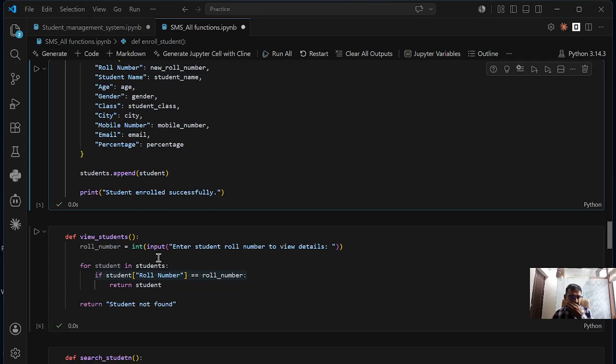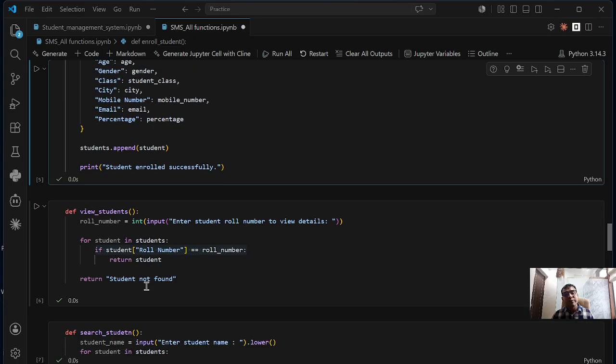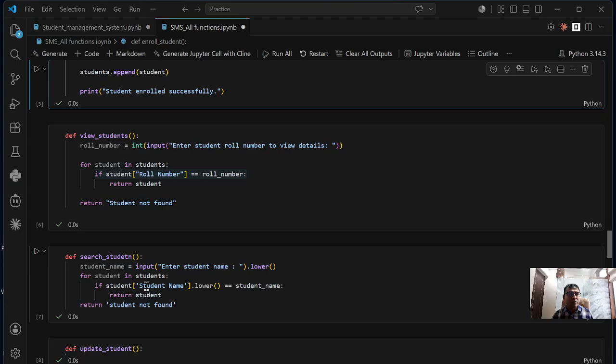In view student, what I'll be doing is entering a roll number, and based on this roll number I'll search the students, in which the index will be searched, and if it is equal to this particular roll number, then I'll return the student. Otherwise I'll show student not found.